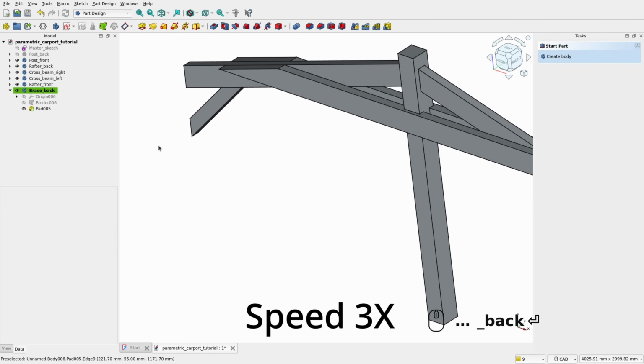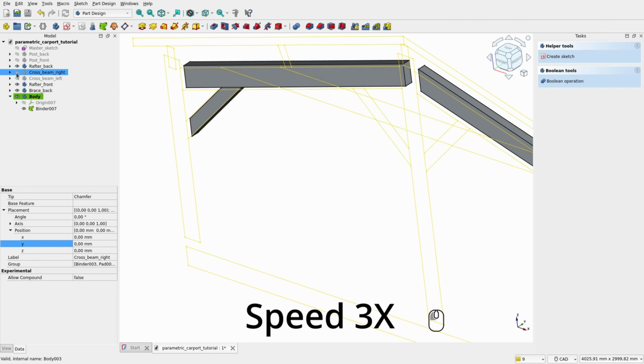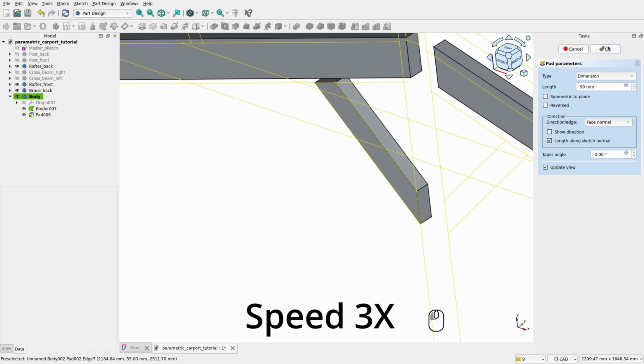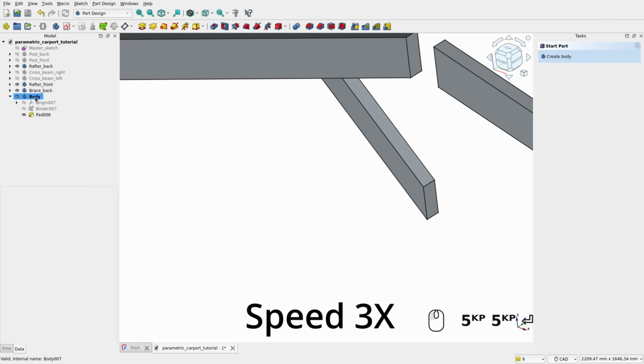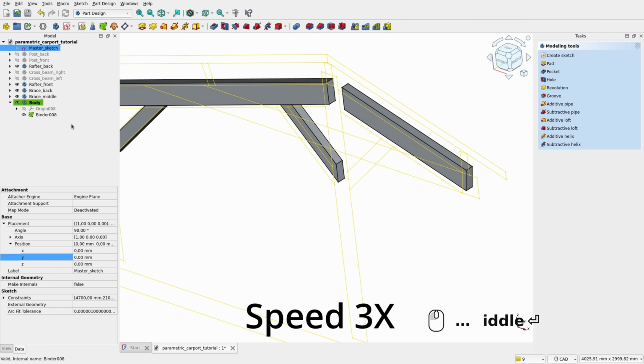You'll need to repeat this process for the other two braces. Since it's exactly the same steps, I'm going to speed up the video to 3x. If it goes too fast, feel free to slow it down in the player. But I believe that if you've made it this far, this part won't be a problem for you to follow.